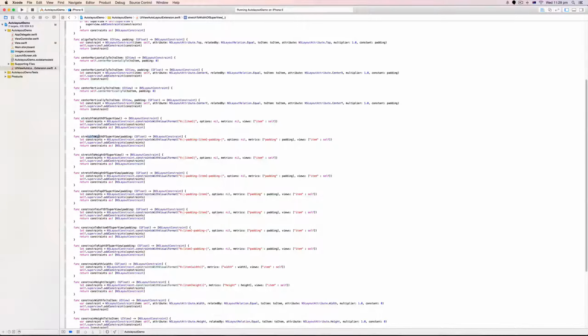So for example, this one's stretched to width of super view with padding, and basically what this does is it creates a constraint, and it's saying I want to give padding to the left and padding to the right, which is the padding you give here. And then you have item in the center. And what is item? Well, if we have a look at the views dictionary, item is self. So basically, if I call view.stretch to width of super view and I give it 20 padding, it's basically going to stretch this view to the width of the super view with 20 pixels on the left and right.